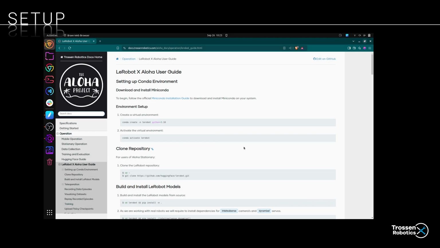Alright, let's start by setting up the environment and downloading the toolkit you'll need to work with LeRobot and Aloha Research Kit. First, we'll be using Conda to create an isolated environment for all our robot toolkits and dependencies. If you haven't already installed Miniconda, go ahead and download it from the official Miniconda website.